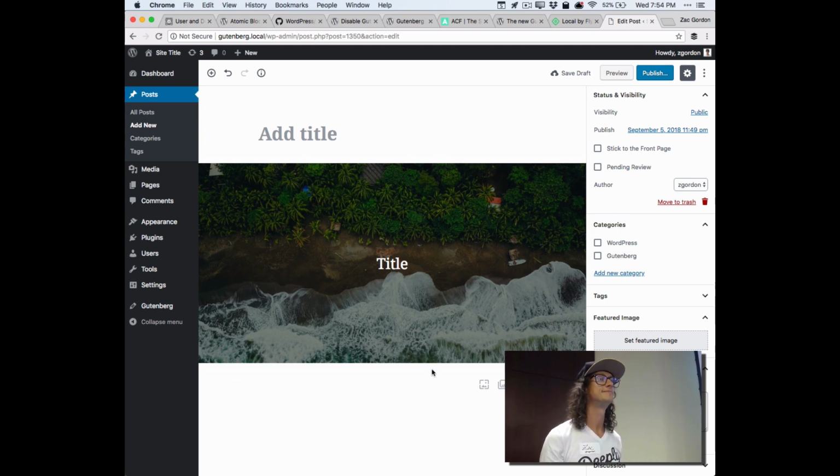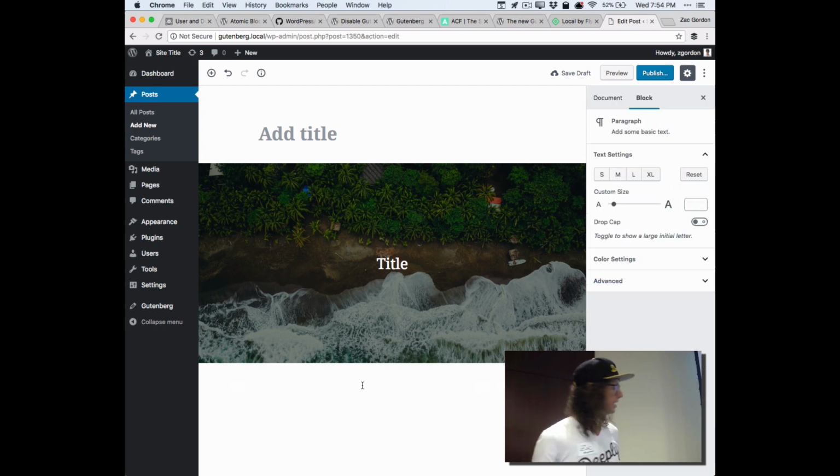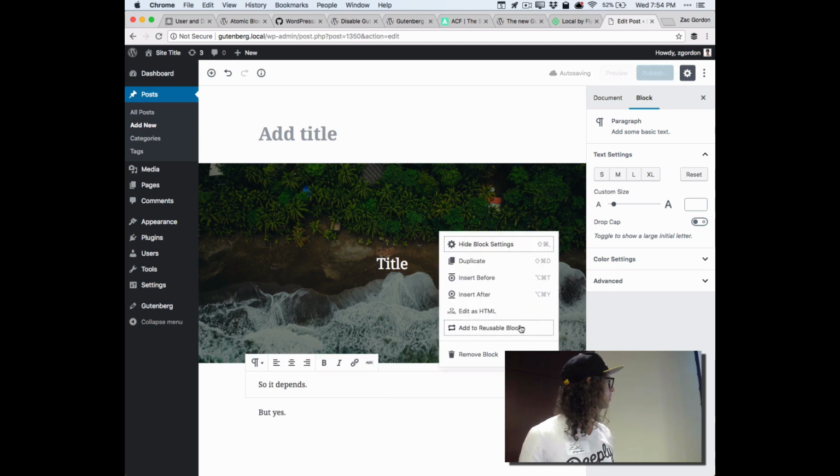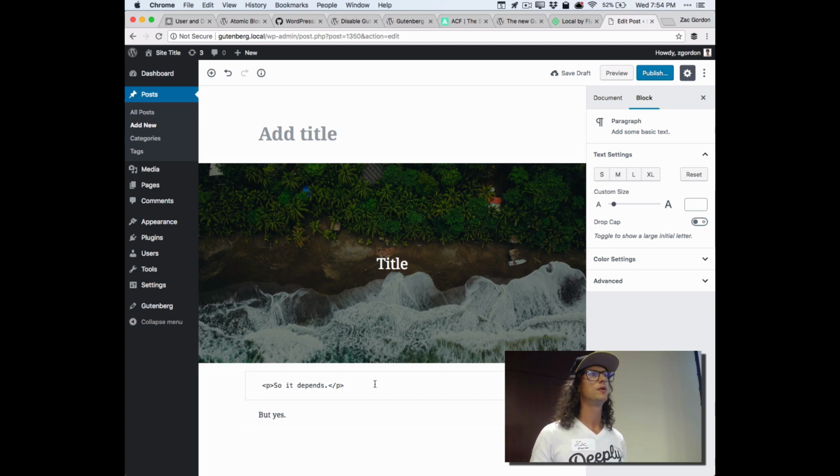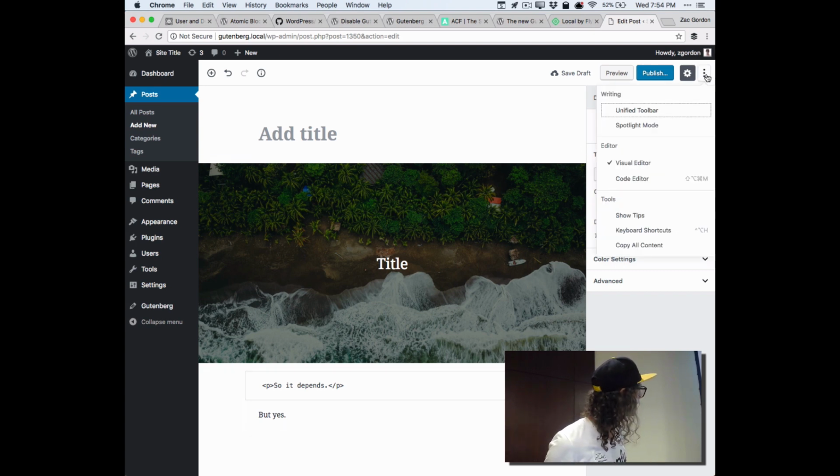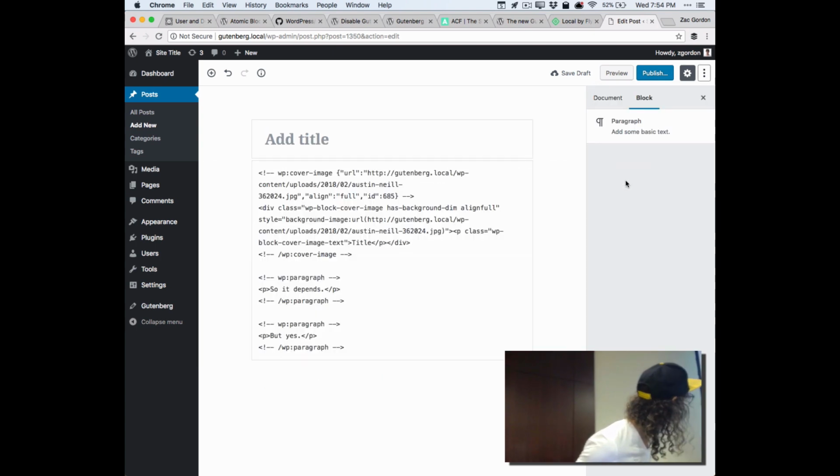Yeah? Within the blocks, you still have the ability to edit source code, like the visual text tabs? Yes, so it depends. But yes. Each block will have a setting to edit as HTML. So that's really cool. But as a plugin developer, as a block developer, I can also turn off this feature. So if you don't want someone messing up your block and it's a plugin, then there's a chance that they've turned it off. We also have up here an option for the code editor.